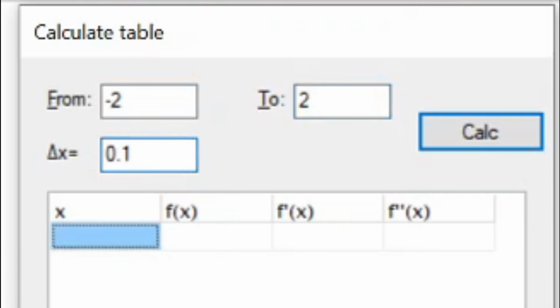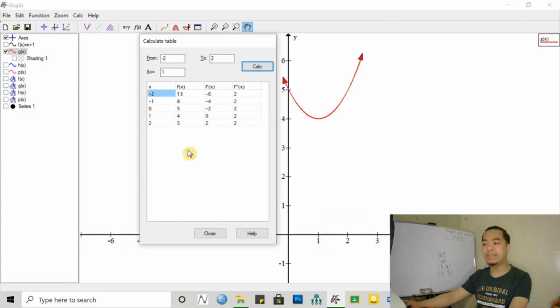Okay. Delta x, that's the increment of change. 0.1 is a lot, so this means -2, -1.9, -1 point... So we want only the integers. So maybe we can change this one to 1. And then if we click this button here, calculate, it will give us the values.